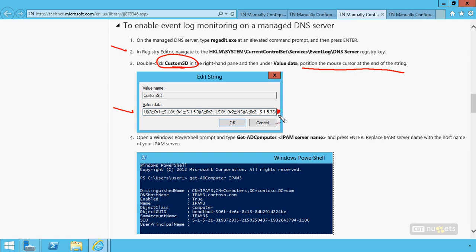Then open up a Windows PowerShell prompt and use Get-ADComputer. The Get-ADComputer cmdlets are typically installed on domain controllers, so you may need to remote into the domain controller or install the module or what have you. And then look up the name of the IPAM server and find the SID information down here. Like I said, this gets wild.